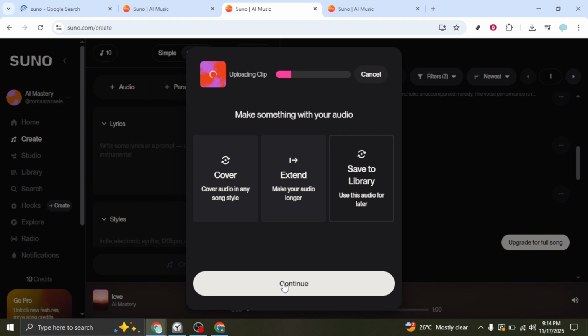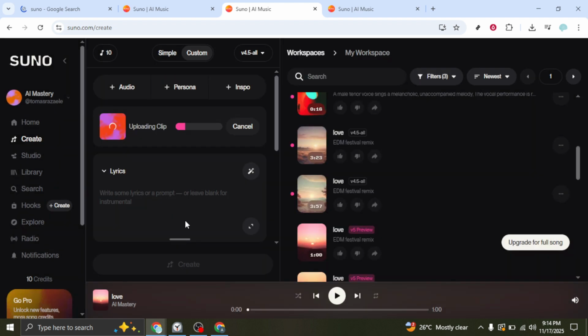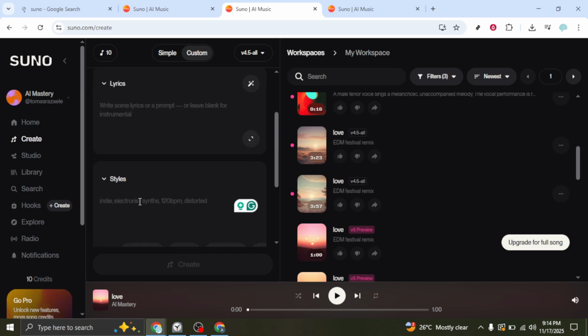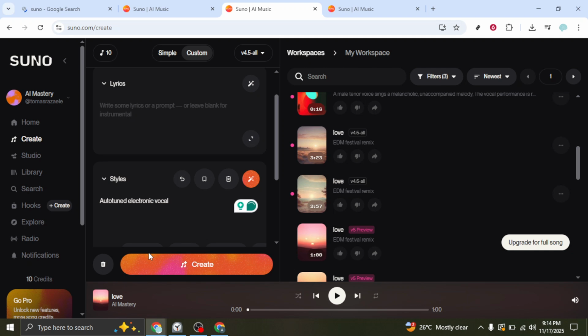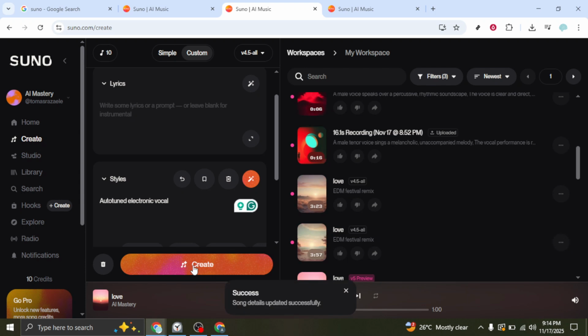You'll have the option to select a style for your remix, or simply type in a prompt that describes the vibe you're going for. For instance, try something like auto-tuned electronic vocal to give your track an edgy, futuristic feel. Once you've made your style selection or inputted your prompt, it's time to bring your remix to life. Click the Create button and let Suno AI do its magic. The AI will analyze your input and apply the requested modifications to produce a polished new version of your original recording.